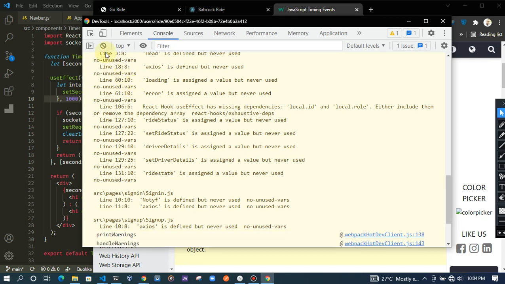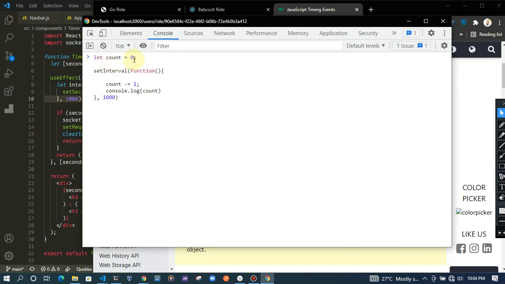Because right now you are seeing -1 and so on. But let's say this value was 10, and we want to decrement all the way up to 10. So let's say once the value reaches 10, we want to stop the timer. And the way to stop this particular timer is by assigning a variable to it. So let's say timer is equal to this.